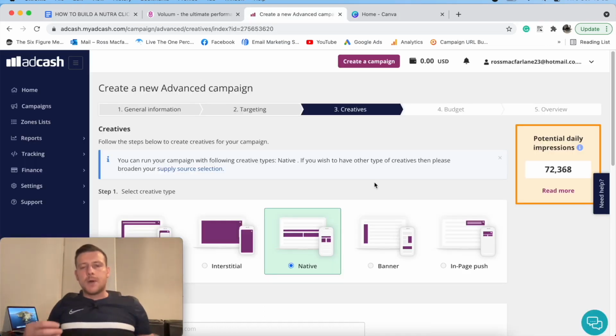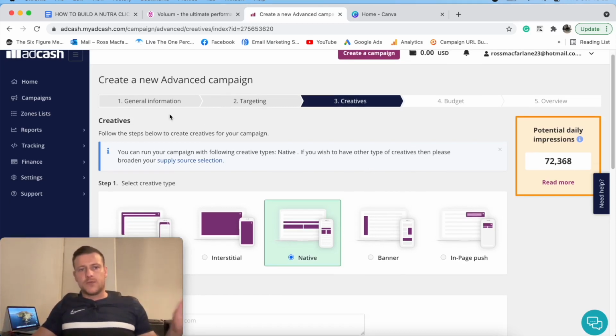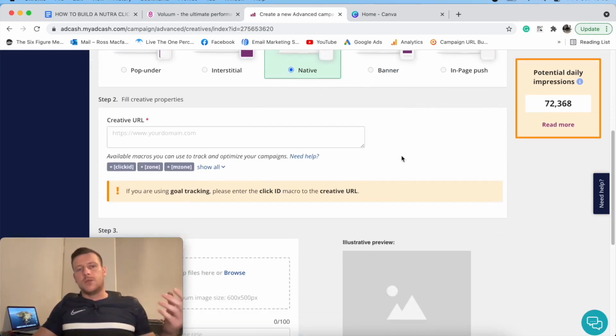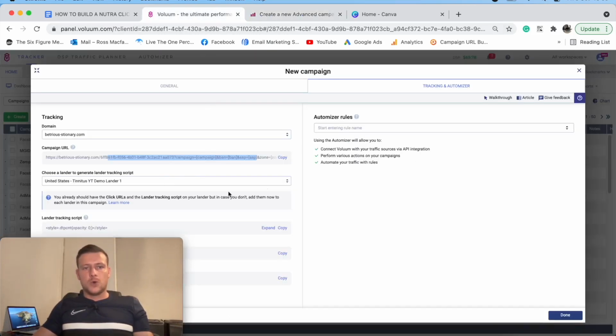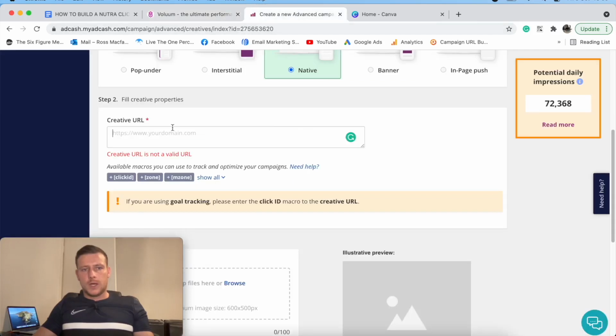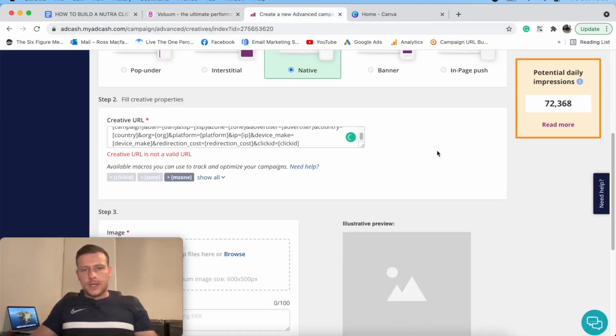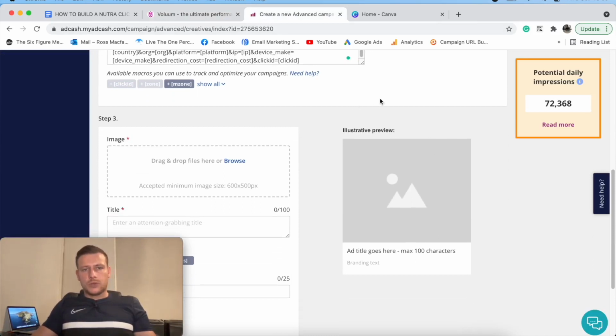So here we are back in the traffic source Adcash, right back where we got started. Obviously we've done a few things, because what I wanted to do is establish the creative dimensions, which we got, and we pulled in our creative to the dimensions of this network. So what we want to do is creative URL. That is the whole point of grabbing this. I want to grab the campaign URL. So I'm going to copy that, and then I'm going to pop that in here. So that's that popped in.